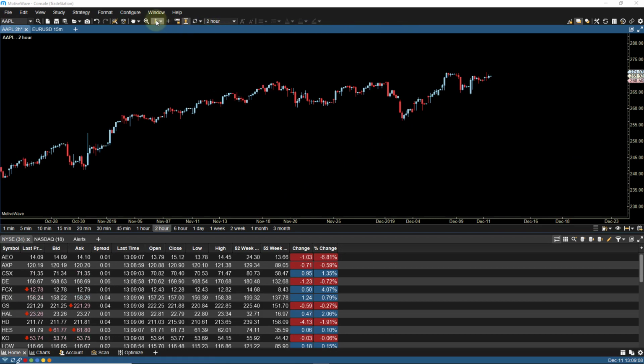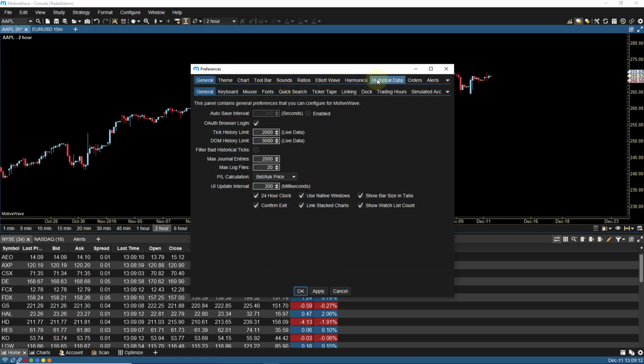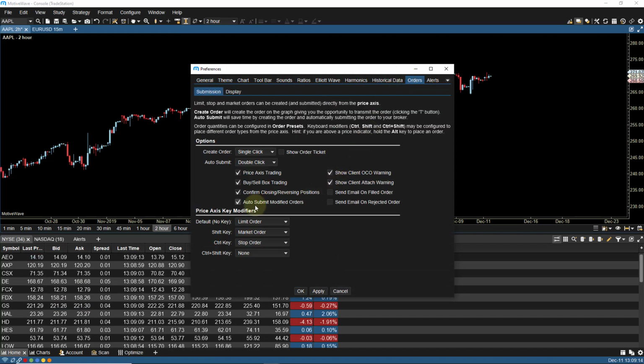Now, MotiveWave will also allow us to change the keys. So in this case, the price axis key modifiers, right now, no key is limit order, but we can change the order to that specific key. So for instance, if I wanted to change by default to have a stop order, I can go ahead and change that. The same for the shift key, the control key.